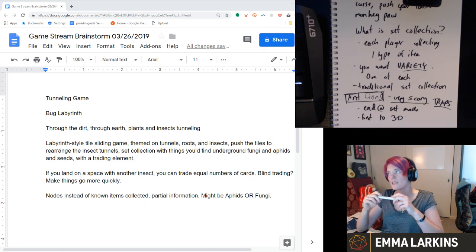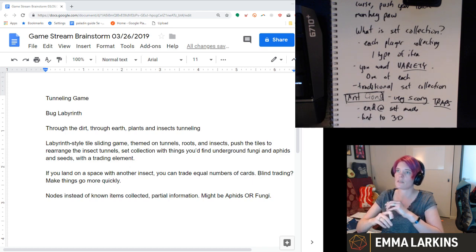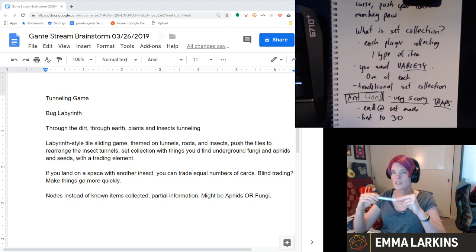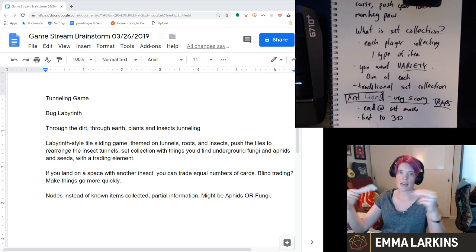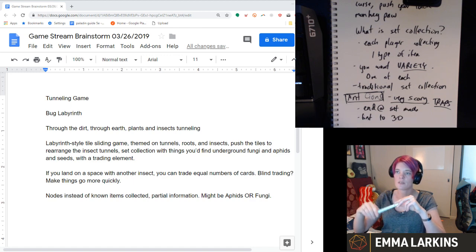Yeah, because that's the way it works in the original. The set made is how it works in the original Labyrinth: once you collect a certain number of things, you're revealing them as you collect them. So you have your hand and you can collect several different items, and once you get all of those items, you put them down, so it's very clear for other people to see how far along you are. Labyrinth is a very casual game, but I think it's a little bit of an issue with that style of game because there isn't really a catch-up mechanism.